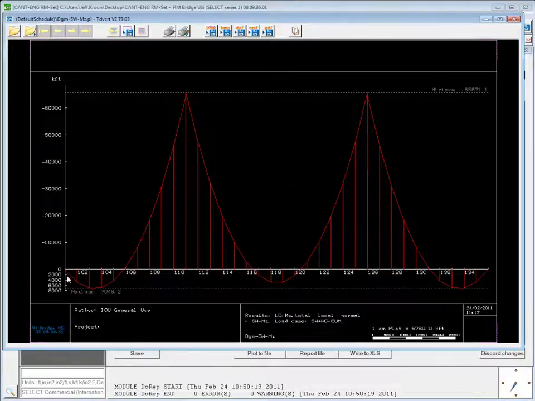So here we can see the elements of my main girder were elements 101 to 135, which is what you can see along the horizontal axis here, and now the moment diagram.